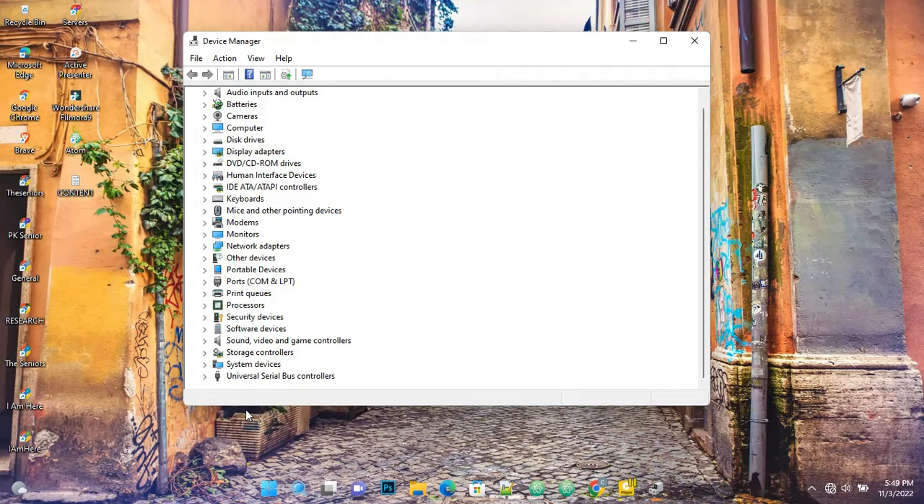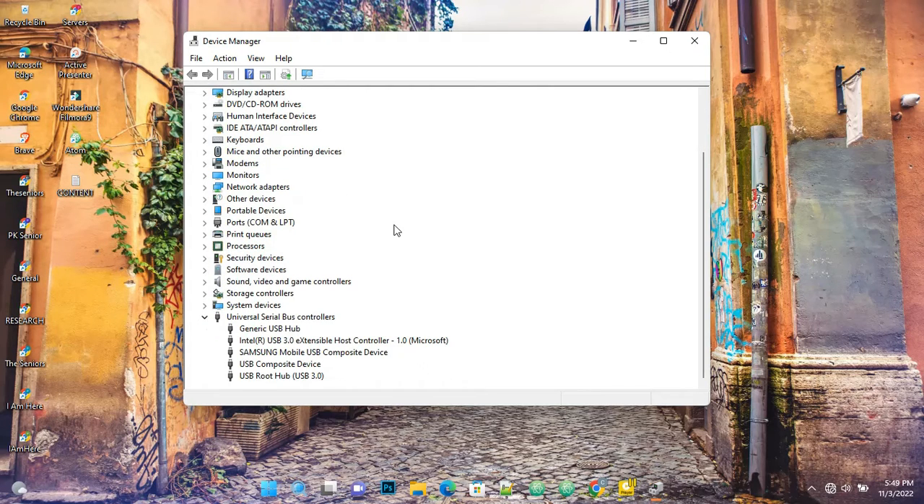You can see here we have the Universal Serial Bus, so you just need to click the Universal Serial Bus, and you can see we have almost five devices. We have USB Root Hub, a USB Composite Device, Samsung Mobile, Intel USB 3.0, and a Generic USB Hub.